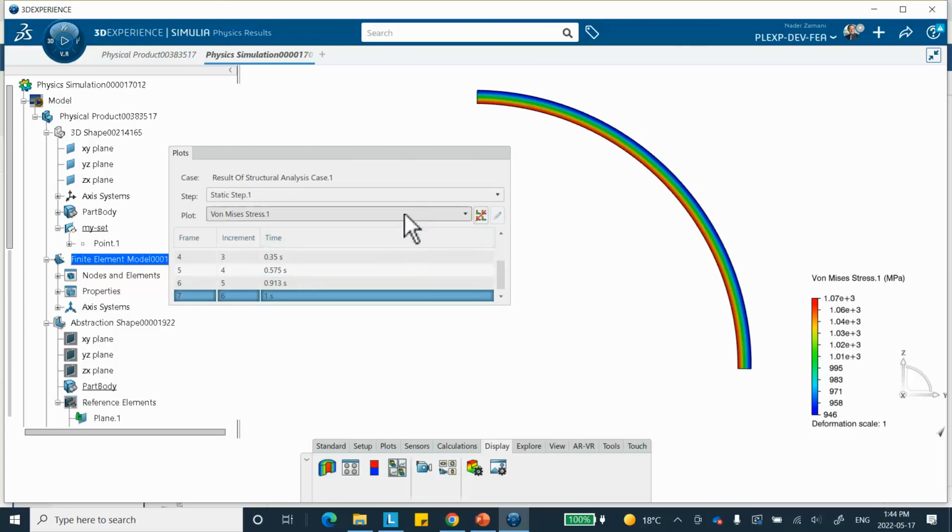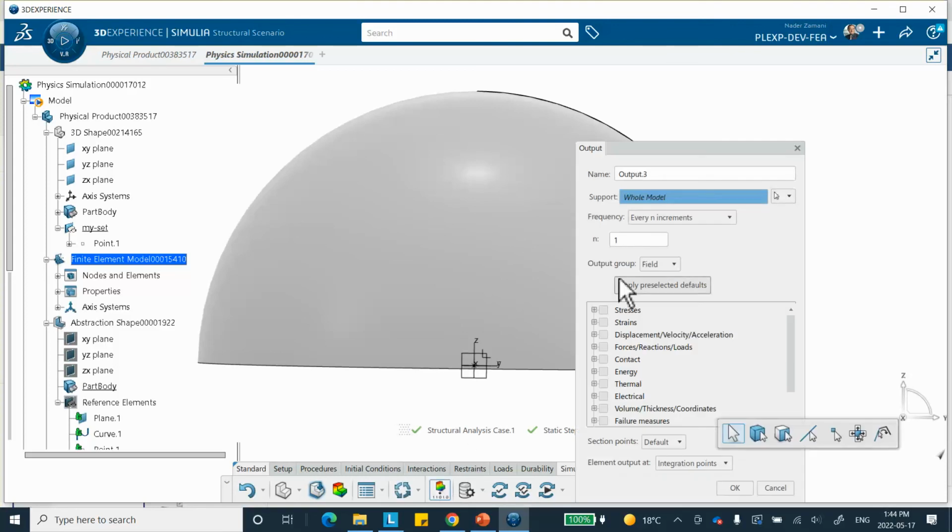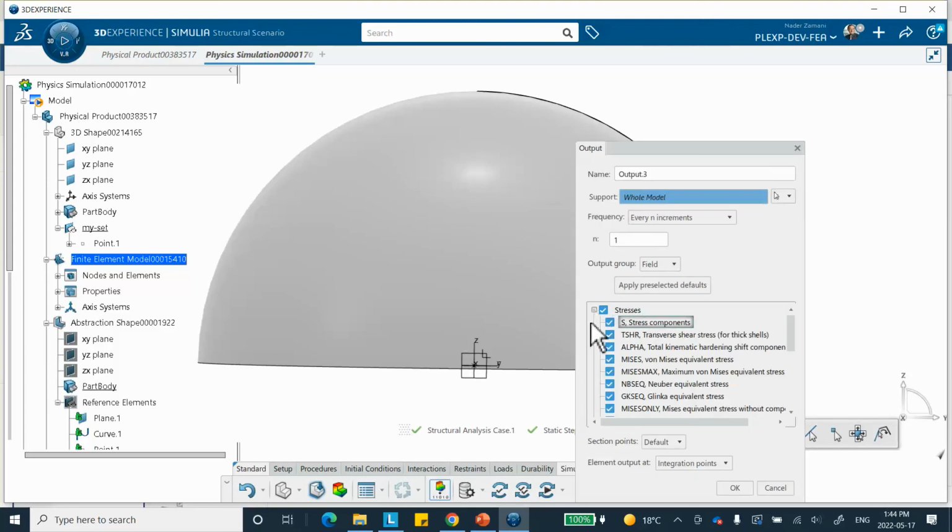And now we also want to do a couple of things. We want to check the hoop stress and the other two stresses. Those are principal stresses. So in order to do that, we have to go and ask for them because it doesn't give it to us by default. So let's go back to the standard tab, click on the scenario, and then click on output and select all the stresses.